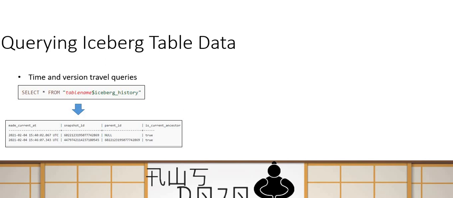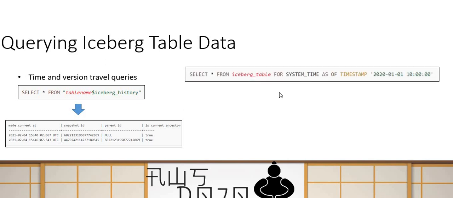So these three are very important columns for you to understand. Now if you want to make a query, you can have a query like this. For instance, in this one I'm saying I want to select data from the table, but I want to get data from the snapshot which was available at 01/01/2020 10 a.m.